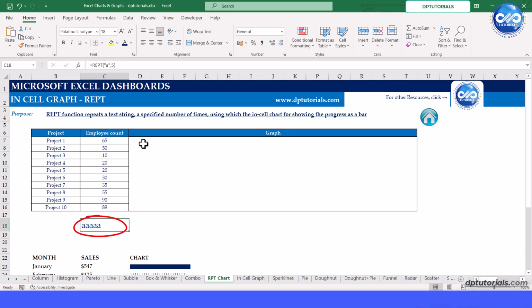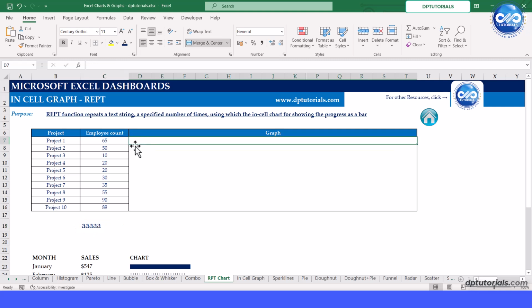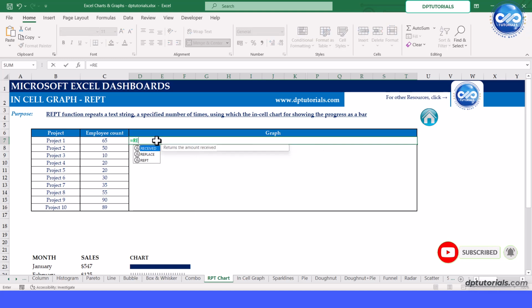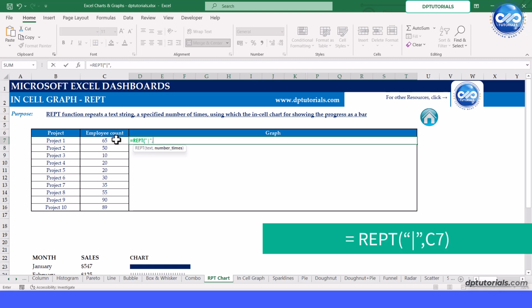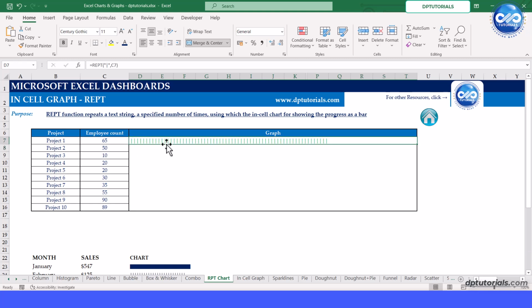Let's see this example data that we will use to create our in-cell graph. We have the employee counts in column C against each project, and let's visually show these values in column D as an in-cell chart. Follow the steps. Go to cell D7 and type the formula equals to REPT open the parenthesis, in the inverted quotes type pipe, or you can call it vertical bar, comma, select the cell C7, close the parenthesis and press enter. You will see that the pipe or vertical bar has been repeated 65 times in the cell D7.